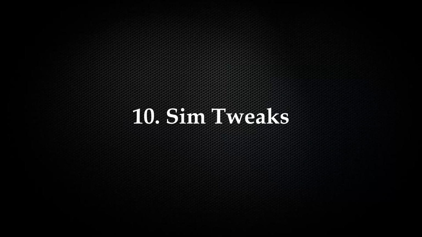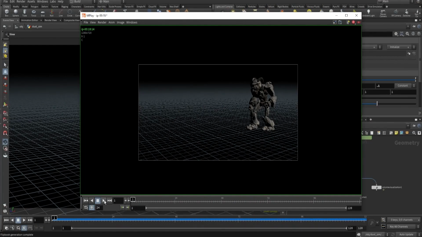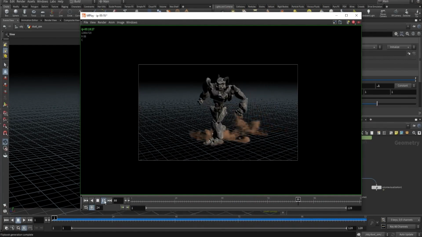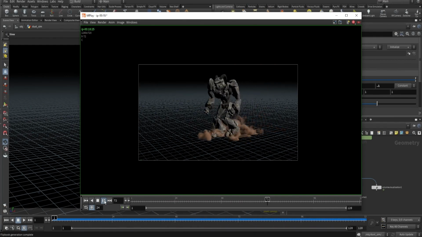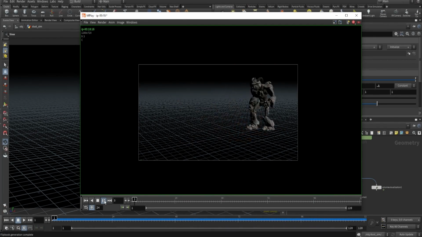In the last video, we discussed microsolvers. Now let's tweak the simulation and add collisions. Let's play these. So as you can see, it's working, but we see some issue over here. And what's the issue? Let's just go here.